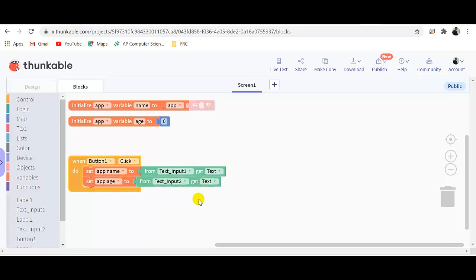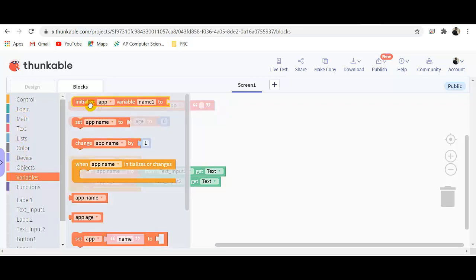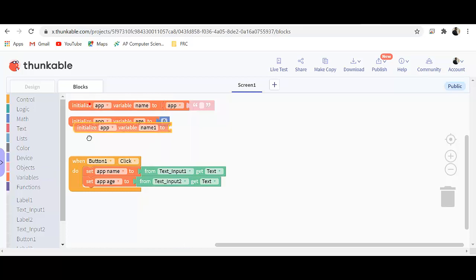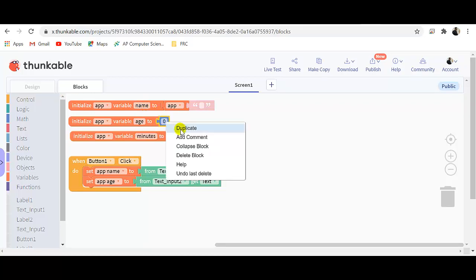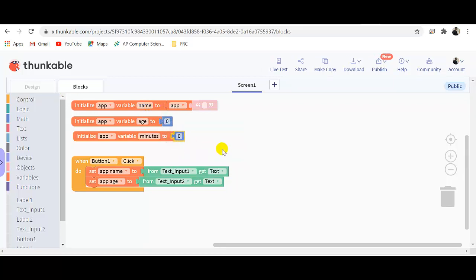Okay, so now we're going to need another variable to store the minutes we've lived. We're going to create a new variable, and this is something very easy to do. Just remember, click on initialize app, and I'm going to call it minutes. These are the minutes that I've lived, and I'm going to initialize this to 0 as well. I can just duplicate this block, because in minutes is where I'm going to place all the mathematical operations.